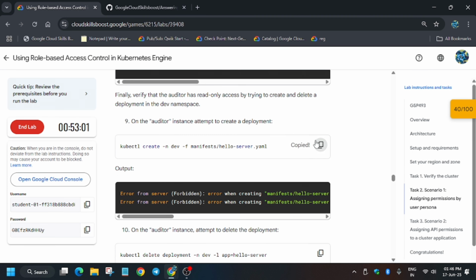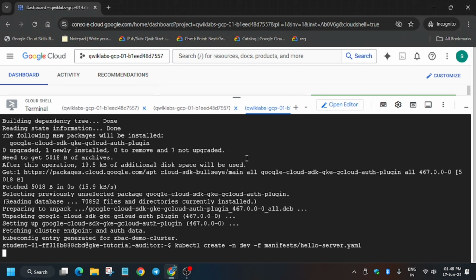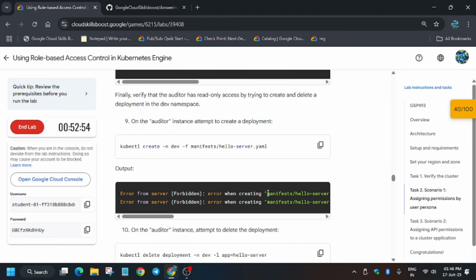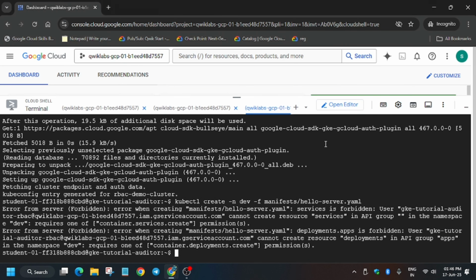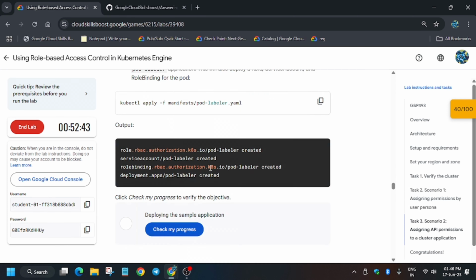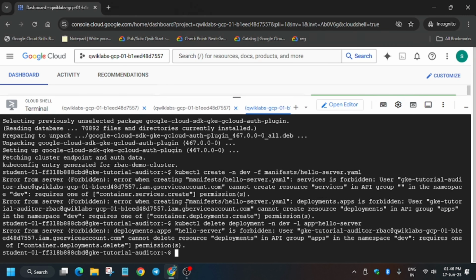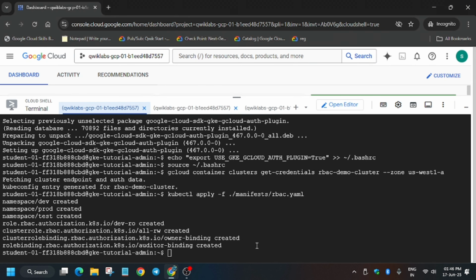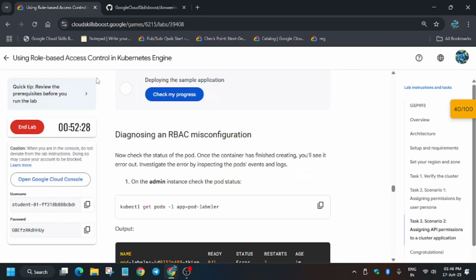So now let's do the main thing which we have to do. So as you can see the auditor is ready. Now we have to create this dev manifest file. You can see on the 9 number. Now once you have done this, after that we have to delete the deployment. That is this one. So now we have to go to the admin shell. So just click on it, make sure the SSH is admin one. So now you have to run it.